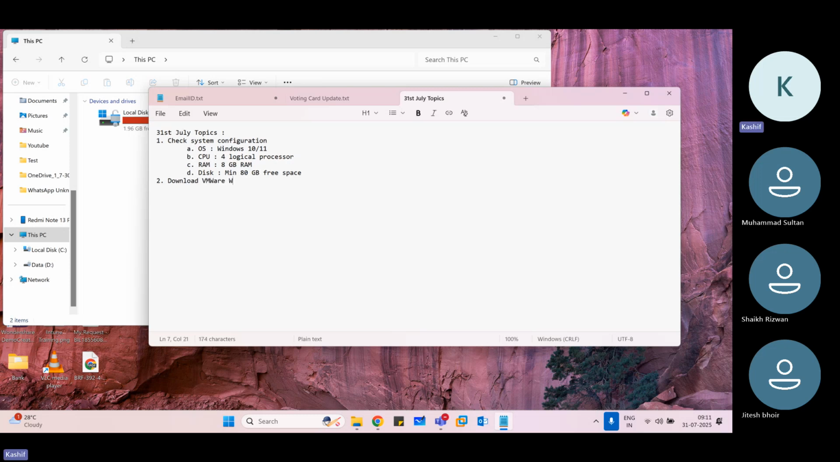Download VMware Workstation. Will VirtualBox work, or do we have to download VMware? VirtualBox will also work, but I would recommend going with VMware Workstation. If you would like to do it on VirtualBox, that's also okay. Now, point number three is... everyone will be on VMware Workstation. Okay, I'll just download that one.